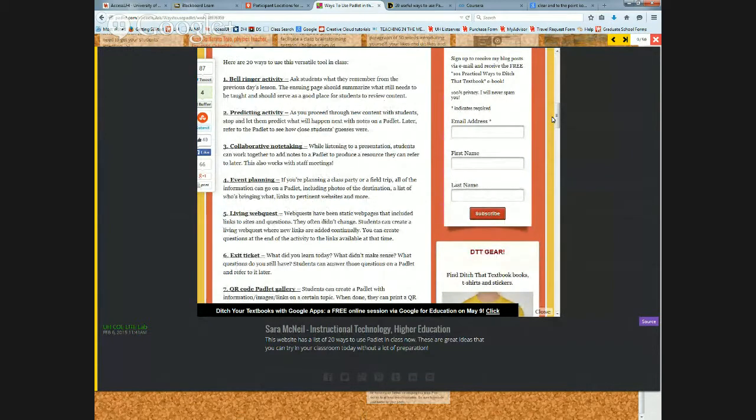I don't know whether you're familiar with the term bell ringer, but when students walk into the classroom, you know they've been out somewhere else, and it's important to have them focus on the content of the class and to recall prior information so you can start building that discussion of content for that day. So a bell ringer activity focuses them on the content, and in this particular use of Padlet, you can ask students to post what they remember from the previous day's lesson.